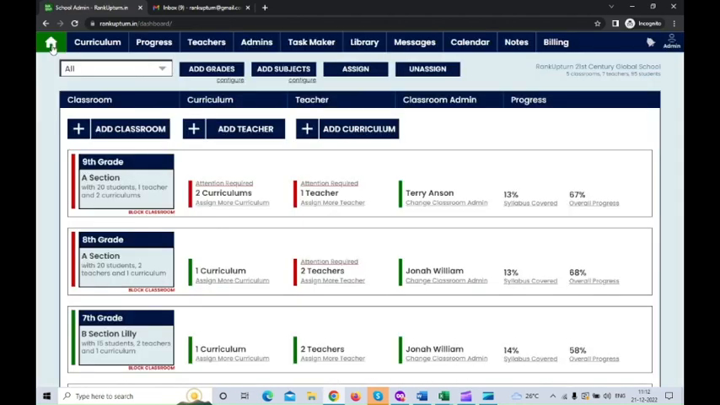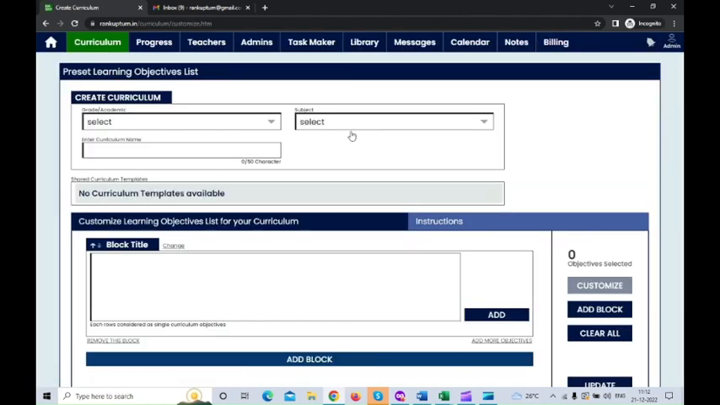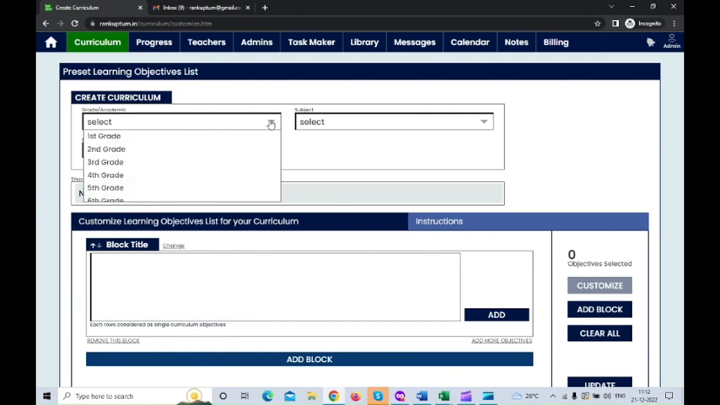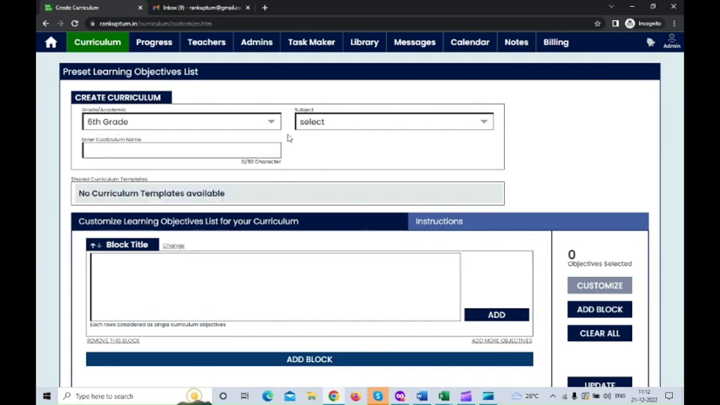So now let us move on to the main dashboard. We have seen how to add a classroom and how to add a teacher. Now I'm going to show you how to add a curriculum under the institution. I'm going to click on add curriculum. Here you need to choose for which grade you are going to create a curriculum. I'm going to target the 6th grade, and the subject is mathematics.